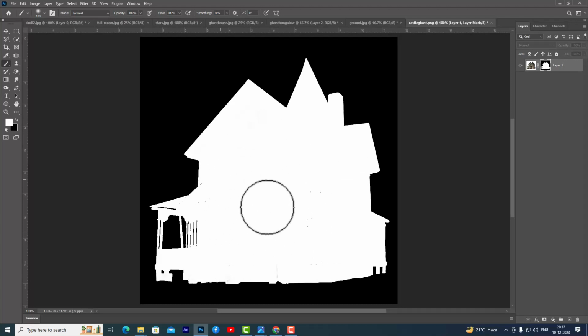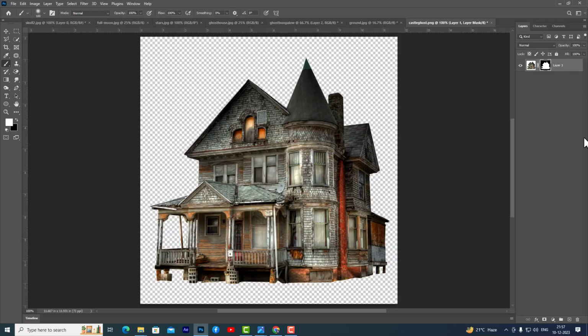So now we have properly selected the bungalow. We have separated the background and the bungalow. We will come out of the alpha of this bungalow. So we will simply hold Alt in PC or Option in Mac and click on this mask thumbnail. So we can see. Right.